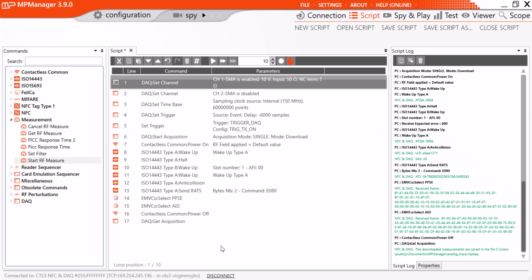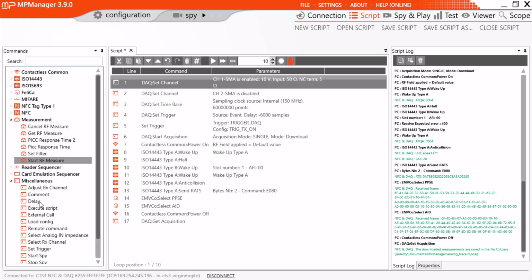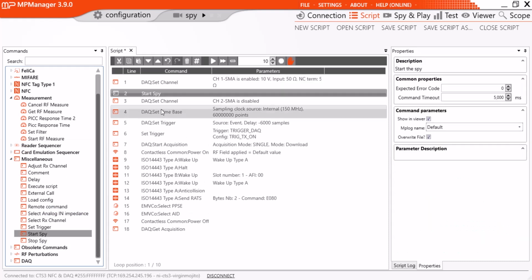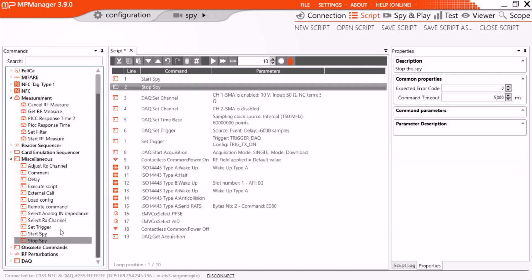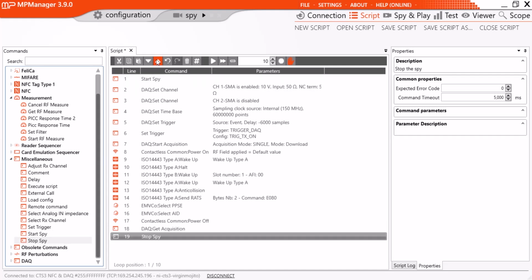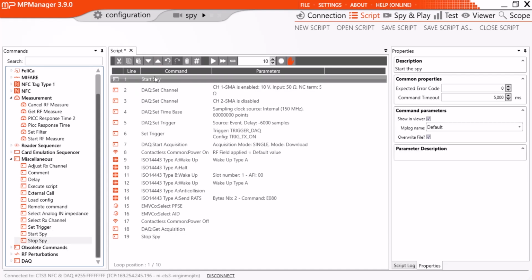of MP Manager. To do so, first we will need to add start SPI and stop SPI commands, indicating that we will use this time the NFC board resource to spy the communication between the CTS3 and the card, and to generate an MP-log trace, basically. And we will also add an RF measurement.